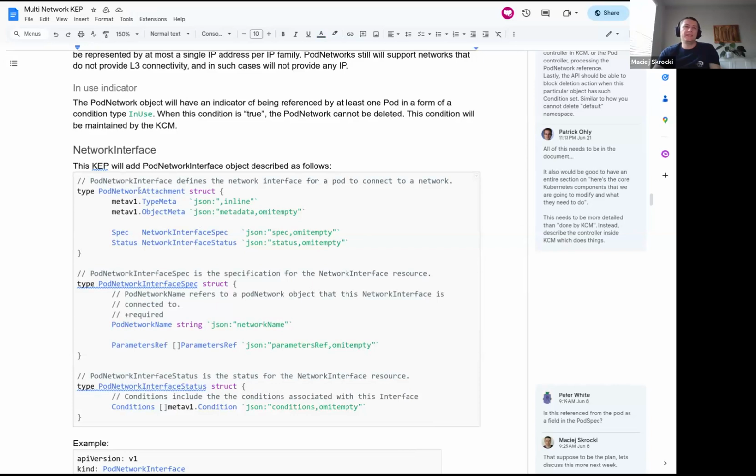Attachment is used in Multus and also in the CNI specification. You're saying that it fits? Fits. Okay, it's just idiomatic, so it's common usage. All right, yeah, I think so as well. Yeah, I think that's what I needed. Any other comments?